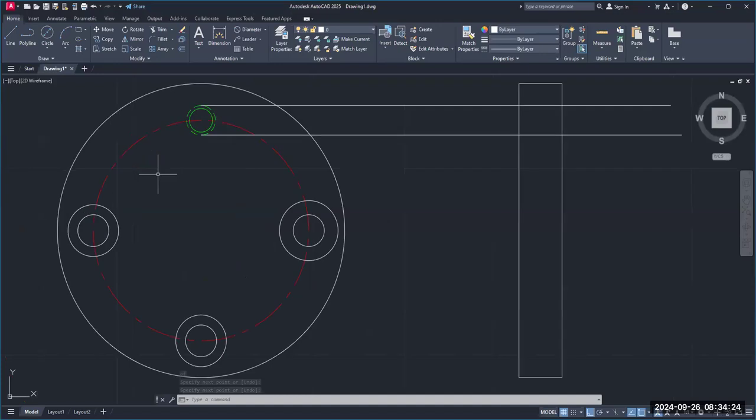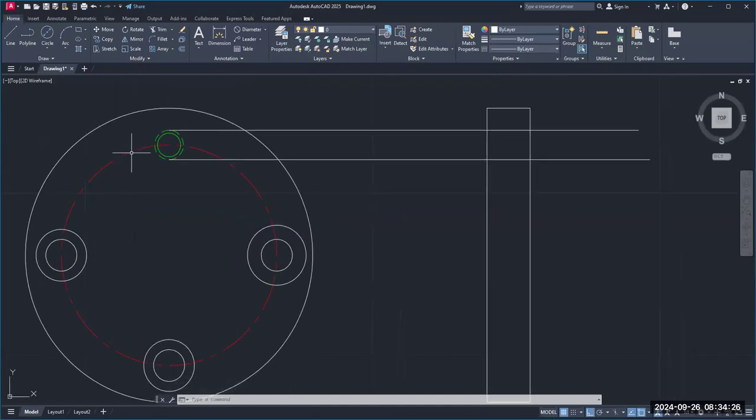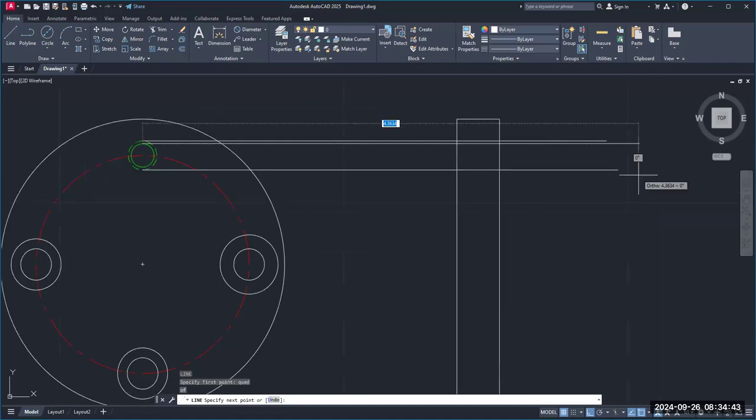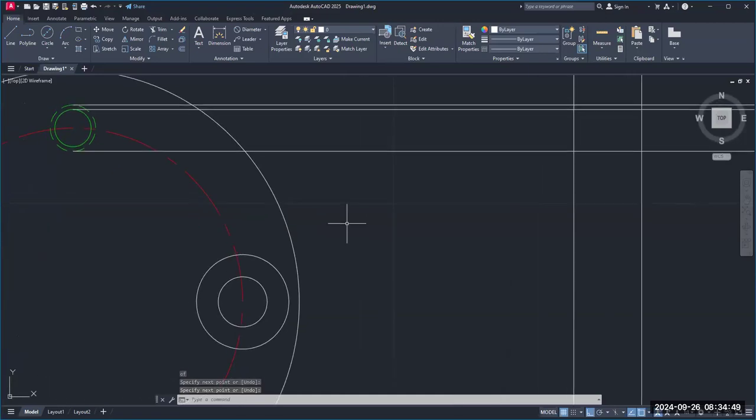Then I'm going to come over here and type in L, enter, quad, enter, and I want to select the 12 o'clock position on this smaller circle. I'm going to drag a line all the way over here. Click, enter. It doesn't matter that it's not lined up yet. These are construction lines right now.